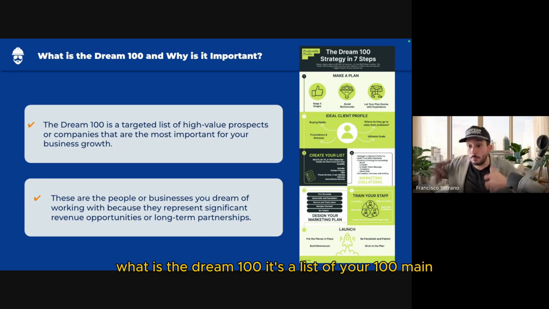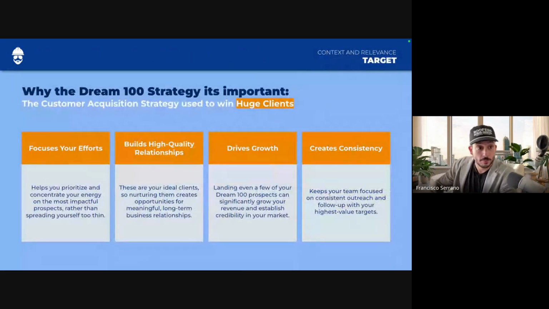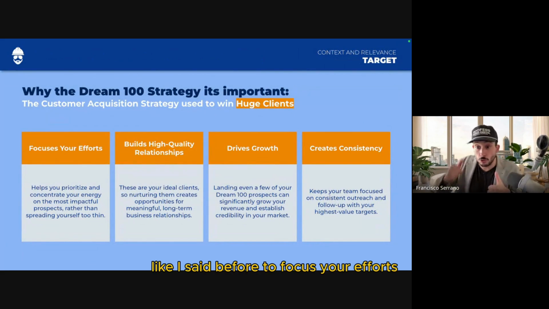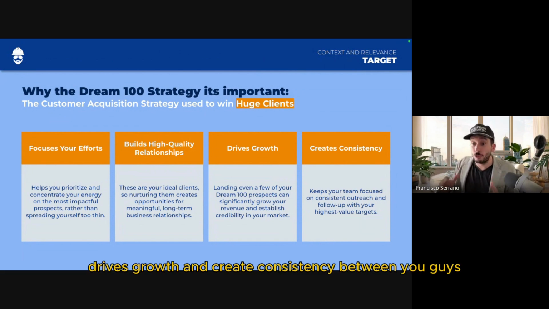What is the Dream 100? It's a list of your 100 main companies that you wish you were working with. It is perfect, like I said before, to focus your efforts, build high quality relationships, drive growth, and create consistency between you and the whole team.